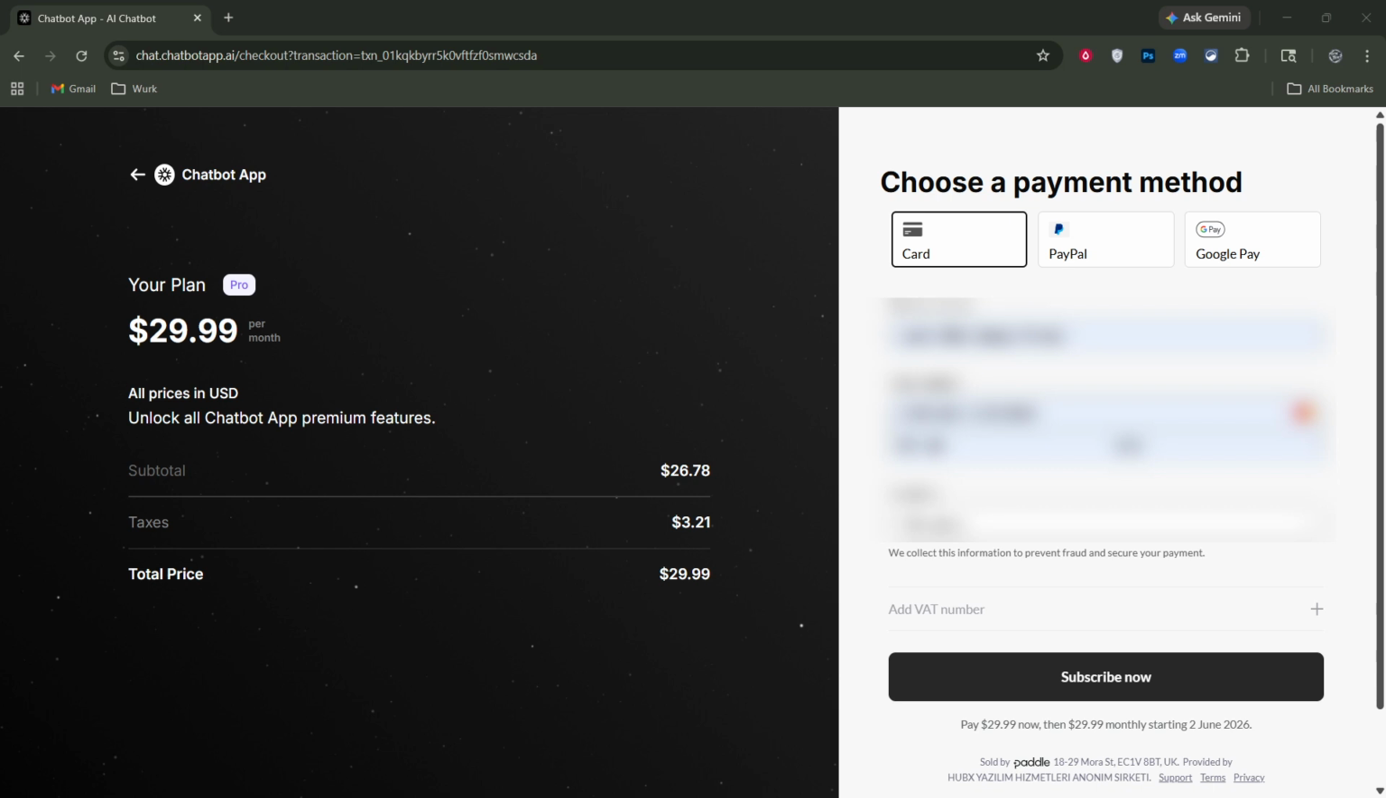To recap, you go to chatgpt.com, sign in, open your profile menu, head into settings, select upgrade plan, choose Plus or another available option. Click Get Plus or Upgrade, continue to payment, add your method, and click Subscribe. With that done, you're all set and your plan is live immediately.